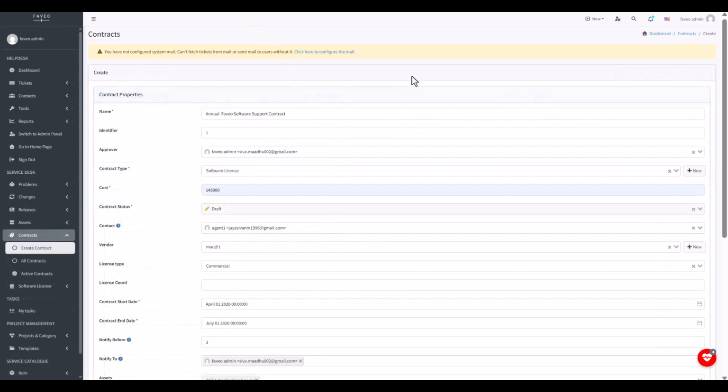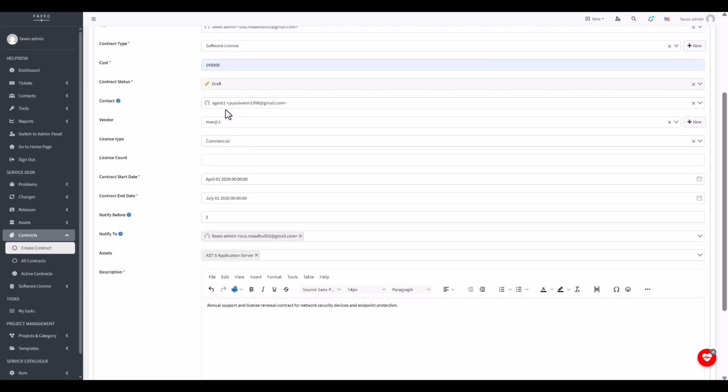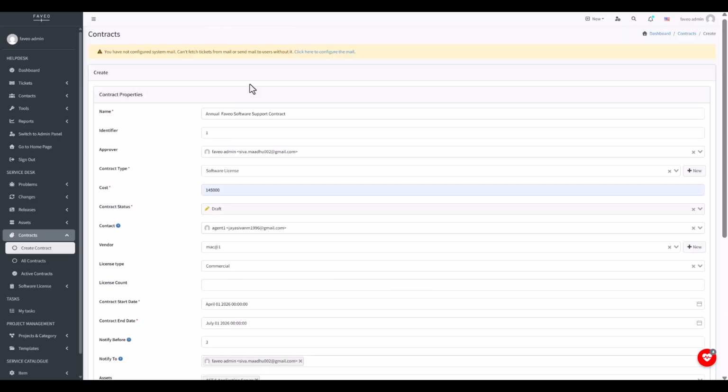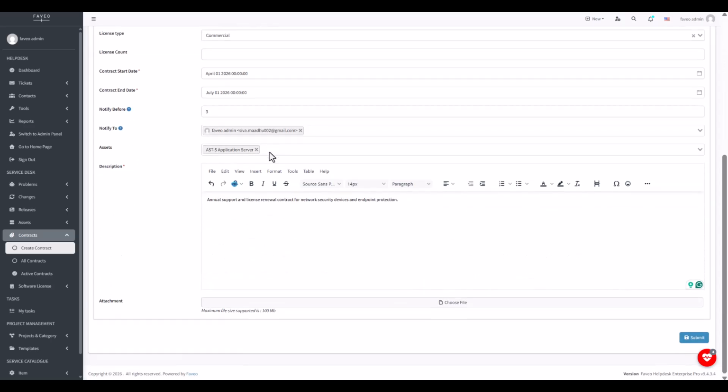Now let's explore what is contract management. It is the process of managing and renewing contracts with vendors, service providers or customers. Here you can define contract name, identifier, approver, type, the contract status, and contact, whom to contact for this particular contract. Here you can define contract start and end dates, approvals, costs and payments, vendor information, license details, renewal reminders, attached assets, contract status. Basically, the goal is to make sure all terms are met and renewals happen on time.